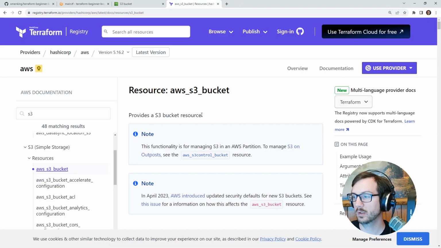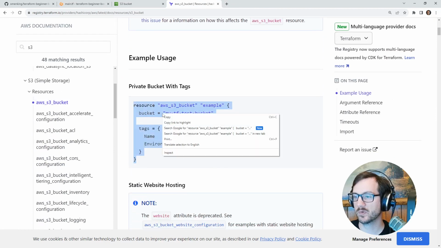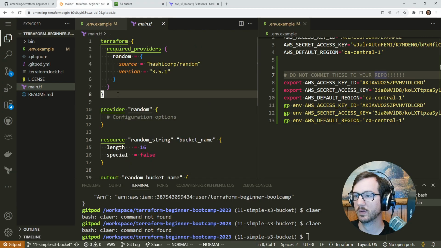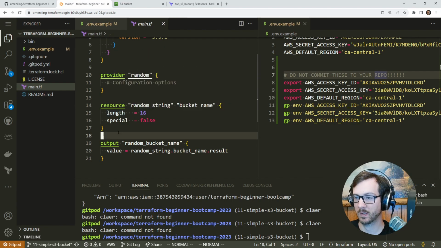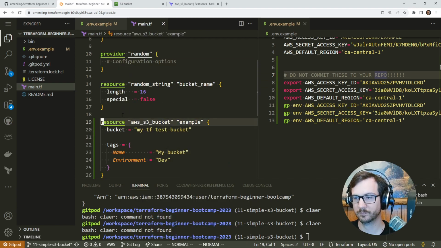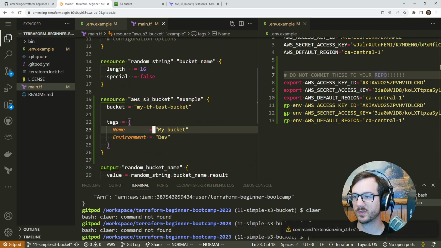Anyway, we'll go over here, and what we'll do is scroll on down, and here we have our simple example. So I'm going to go ahead and copy this, and I'm going to bring this on over, and we're going to place this right here, okay?